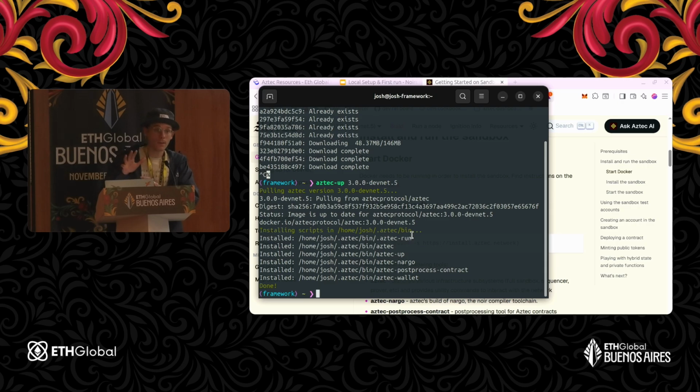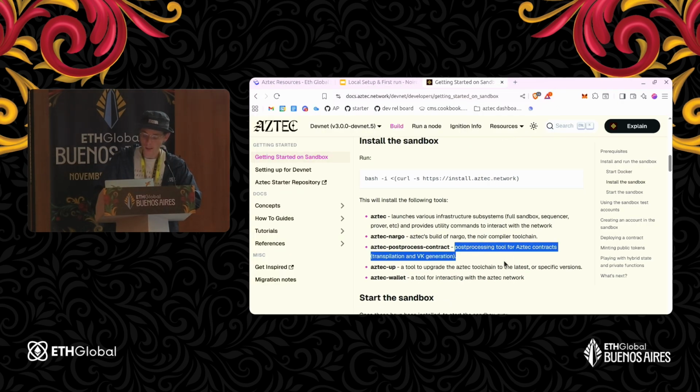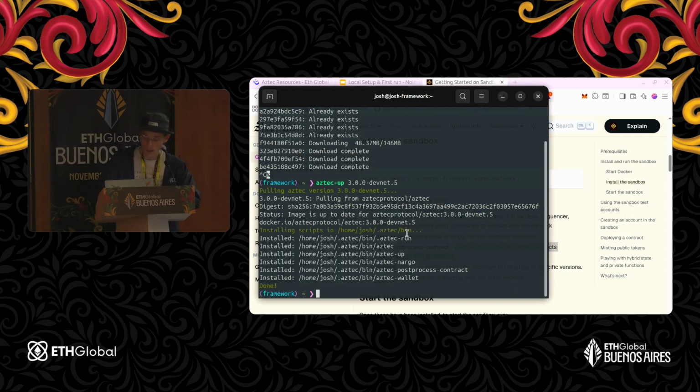This is all Dockerized, so you'll need Docker for this to work. But it gets all of this tooling: the Aztec command line tool, aztec-up for getting new versions. Aztec Nargo is just a specific tag of the Nargo release that we use with every release. Aztec post-process contract does some post-processing on compiled contracts for transpilation and verification key generation. And then there's an Aztec wallet utility for interacting with the network. I typically don't use the Aztec wallet that much. There are a lot of flags and options you have to pass to do things frequently.